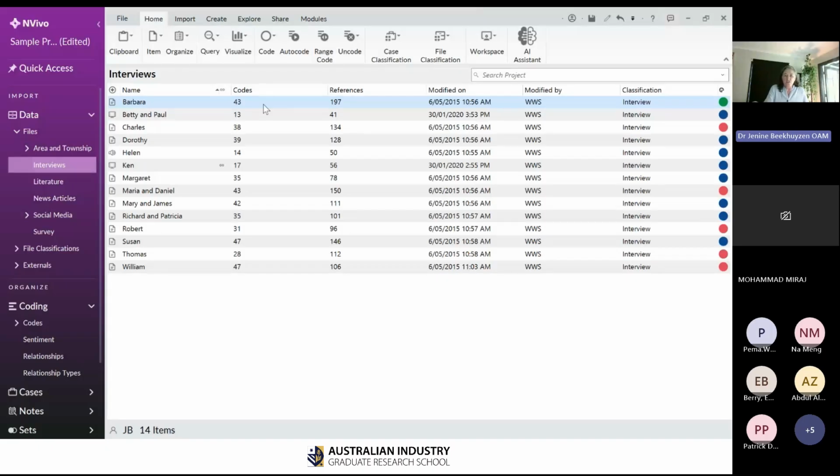Can't see any activity on the chat, so I'll jump in. It could be that they both had different interviewers, so they asked questions differently, and that could influence the coding. It could be they had different coders. Barbara was coded by one person and Betty and Paul by a different person, and they coded differently, had different rules, and did not have a code book. So that could account for the differences as well.